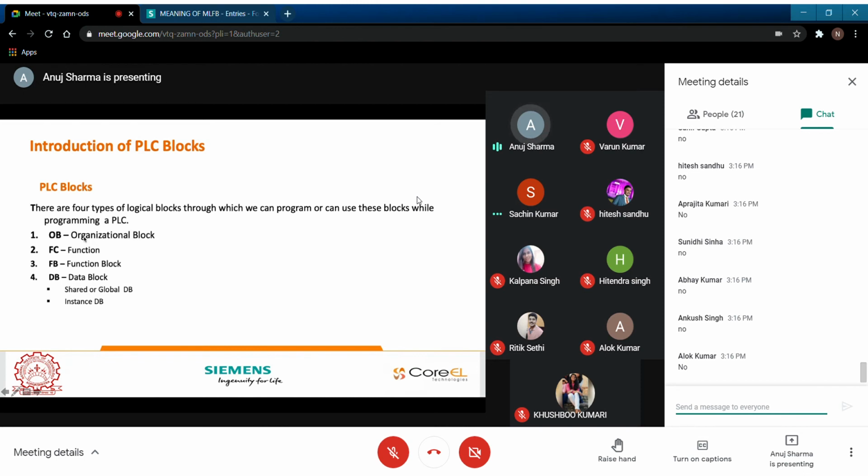This particular organization block will consist of all these things. Your FC will be a specific function that we can call. We can call that particular FC, FB, and DB in your organization block. Don't be confused by these things. You are definitely going to work on these things when you come into the center. You are going to work on these also.